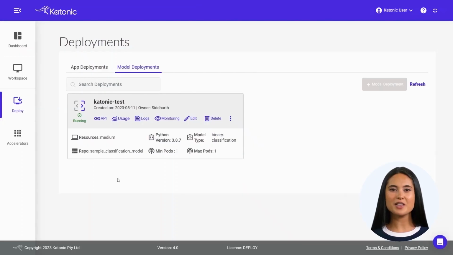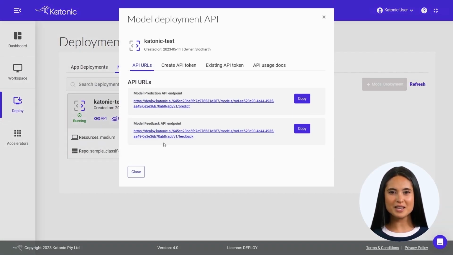To access your API endpoints, click on the API section. There are two APIs available. Model Prediction API Endpoint. This API generates predictions from your deployed model. Model Feedback API Endpoint. This API monitors model performance once true labels are available for the data.